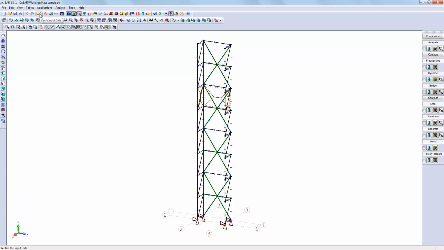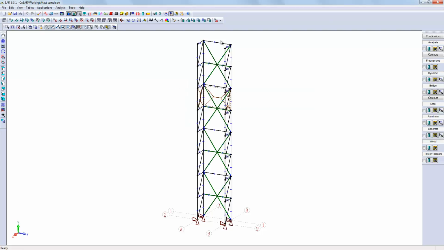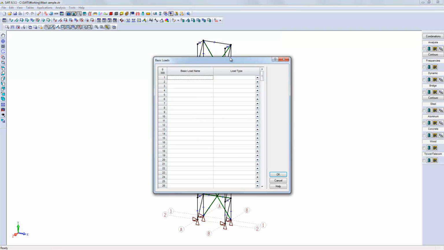After, we can use the Verify Input Data command to verify if everything is correct so far. If everything seems good, we now need to apply the loads to define the load combinations. Here, we will add the three different basic loads such as the dead load, the hook load, and wind loads. There will be multiple basic wind loads for multiple wind orientations.